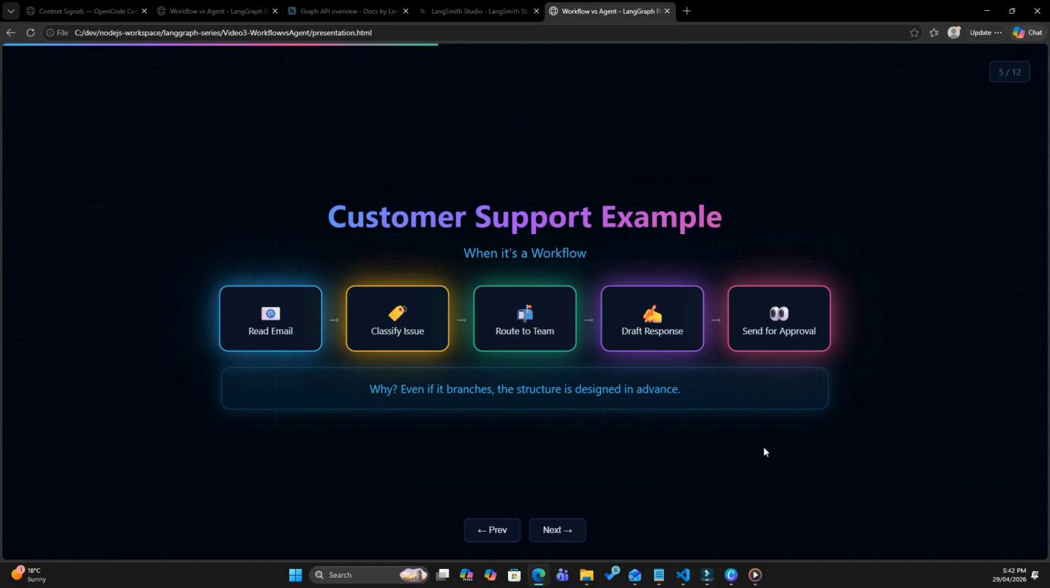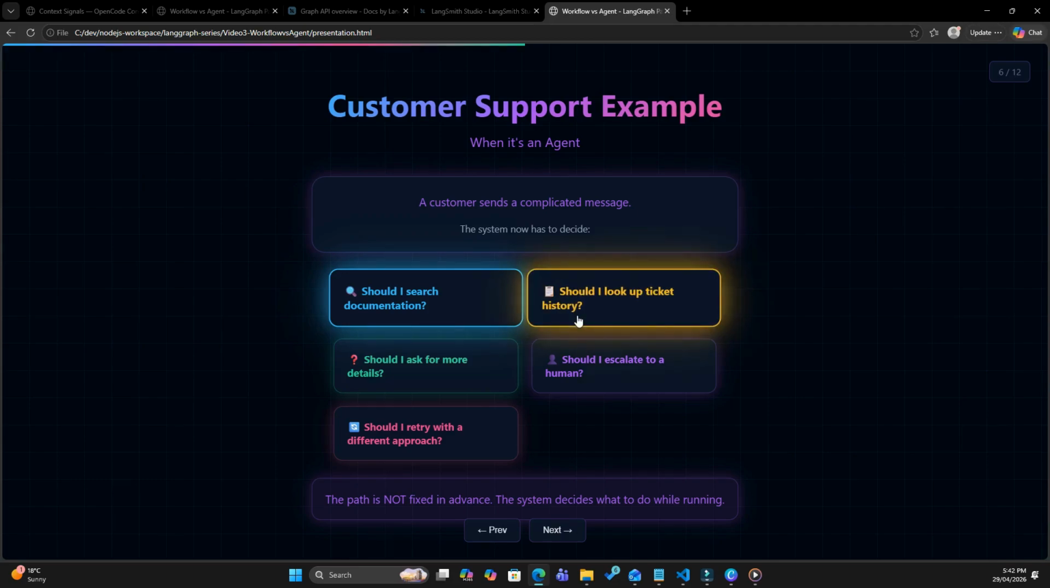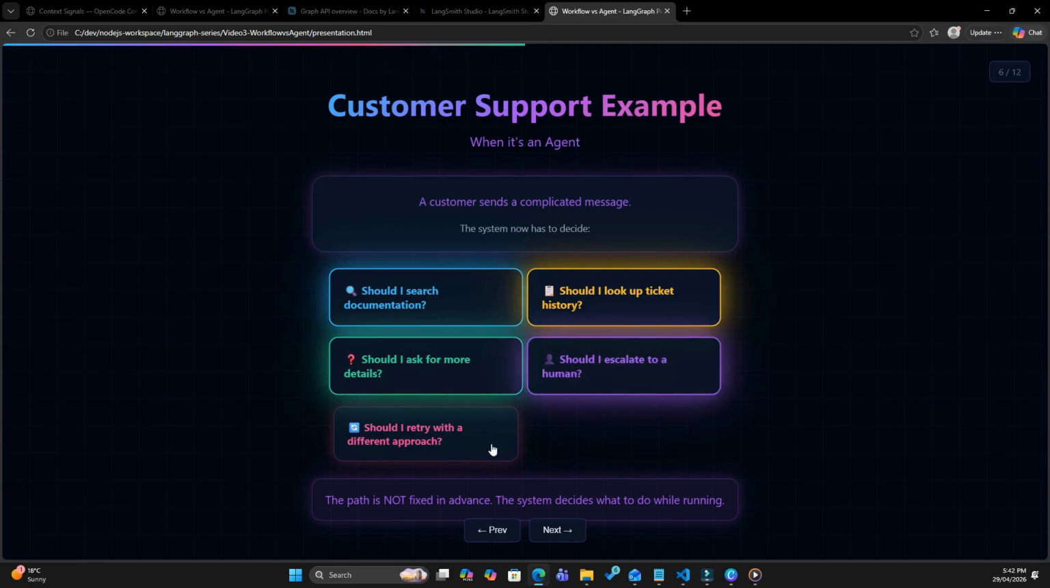Now take a different case. A customer sends a complicated message, and now the system needs to decide: should I search for existing documentation? Should I look for existing ticket history? Or do I need to ask more details? Or should I escalate this to a human? Or should I retry with different approaches? Now the path is not fully fixed in advance. The system is deciding what to do while it's running, and this is called an agent.